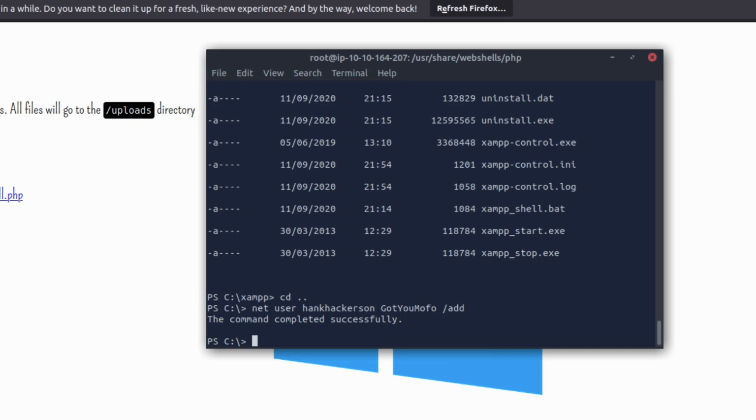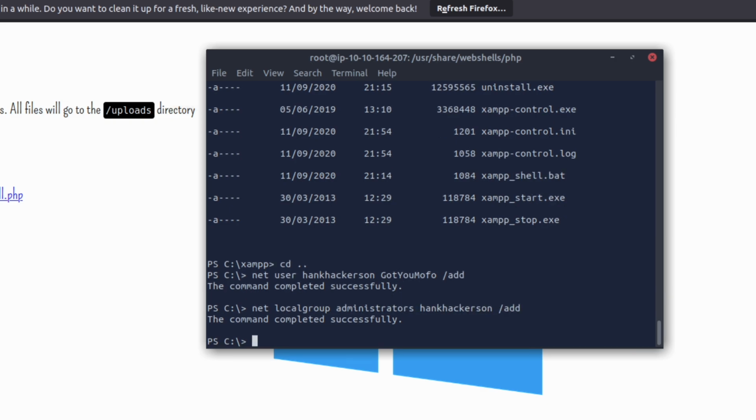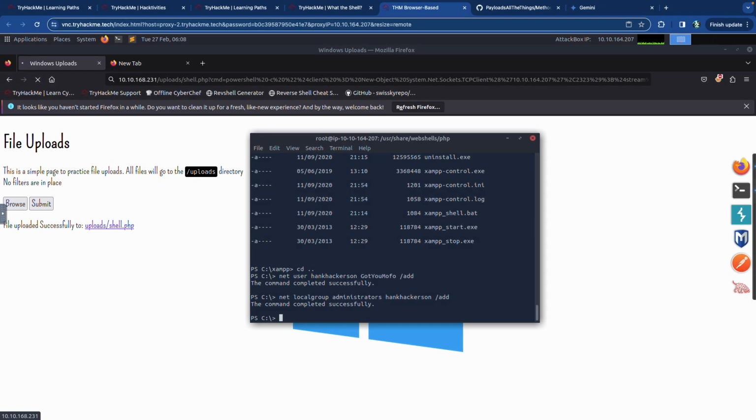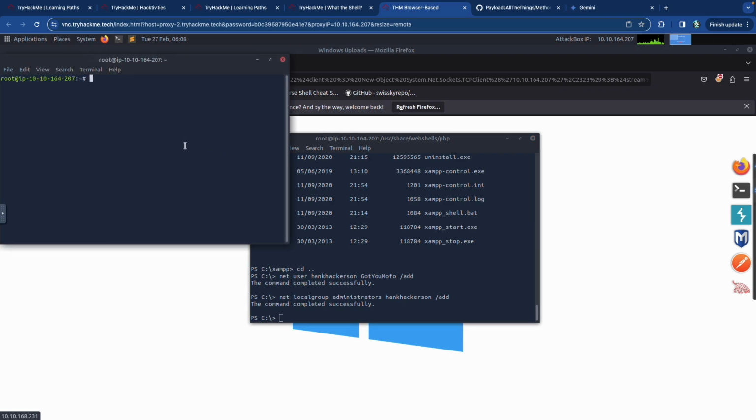And I got my new user. Now I'm going to do net localgroup administrators, Hank Hackerson, add. And that has been done. So now I got my username. We're doing some exciting things here. So we're going to do xfreerdp. U is going to be Hank Hackerson. And the password is going to be got you mofo.